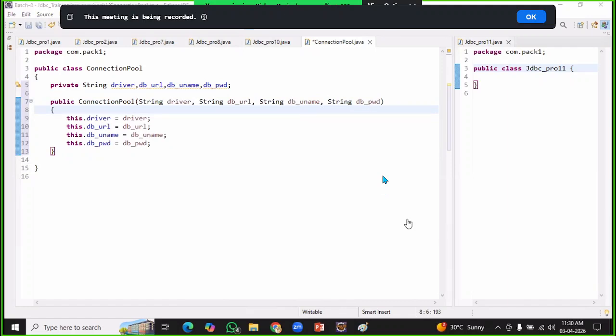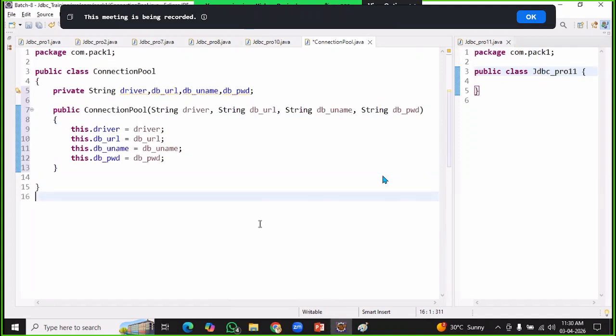Aditi, please remind me by the end of the session. Okay, I'll show you. End of the session. First, go with the code, please.